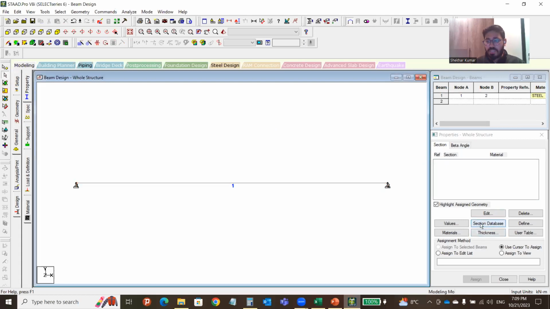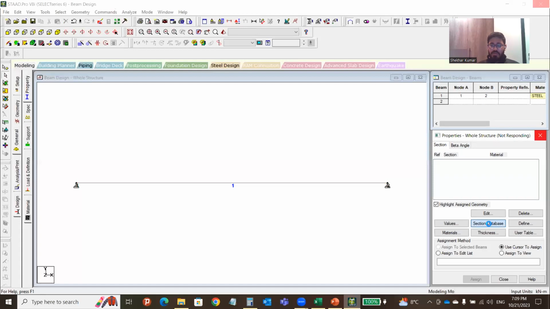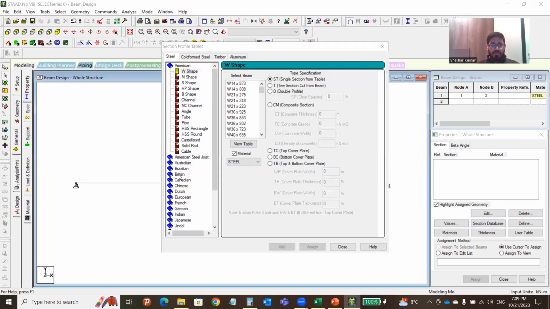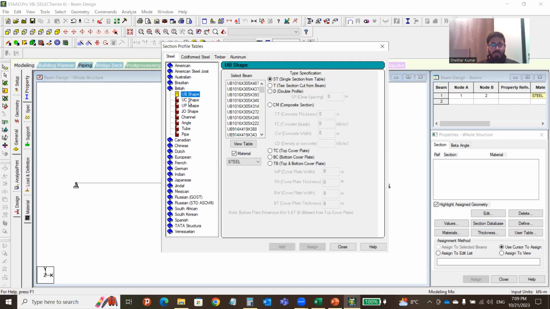So go to section database, wait for a few seconds. Go and click on British. In British, select any section. My favorite section is, let's say, in UC, because these are square sections. And let's select UC 203 by 203 by 46. Steel is already selected here.